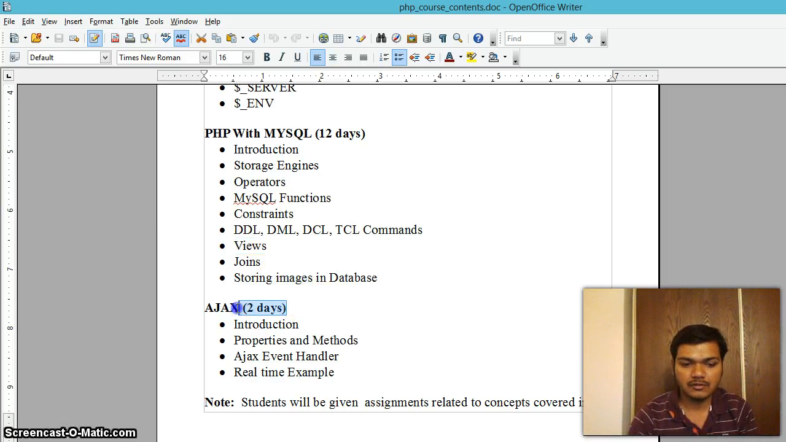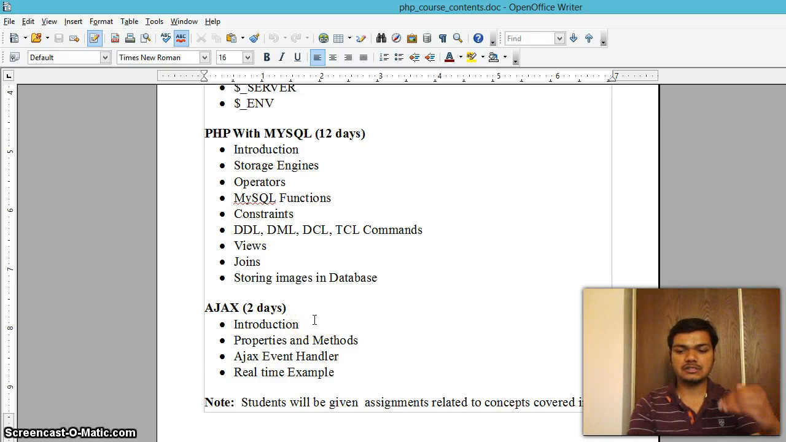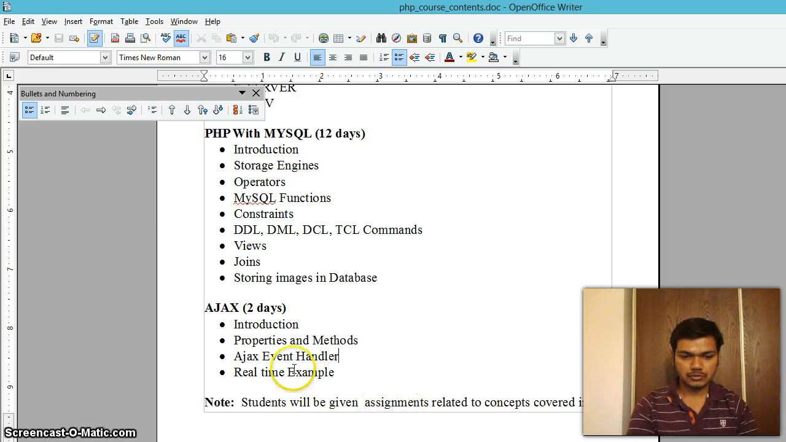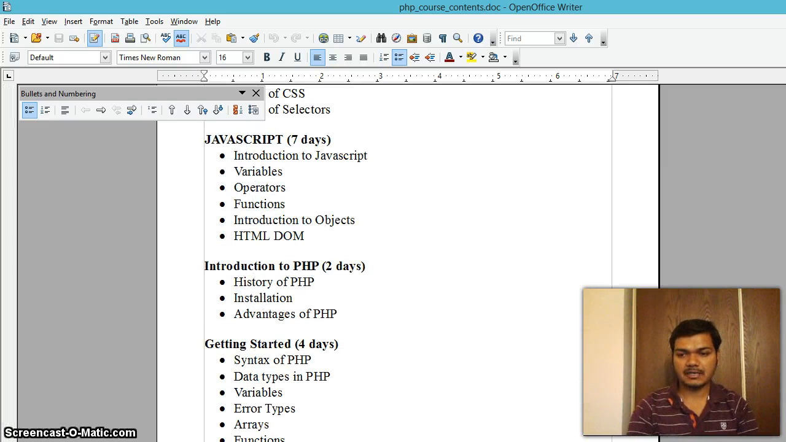To conclude our course content, we will discuss Ajax, asynchronous JavaScript and XML, which is used for developing dynamic applications and also to reduce the burden on the server. So this is the most important concept. We'll be discussing the Ajax concepts in a detailed way as well. Students will be given regular assignments related to concepts covered in class. That will be very good practice for them.